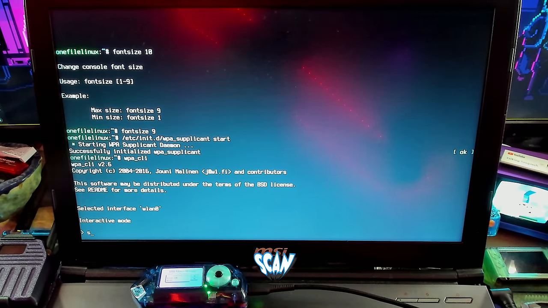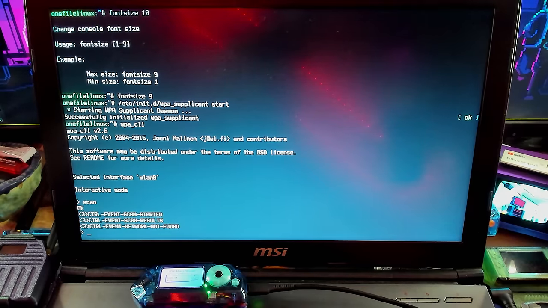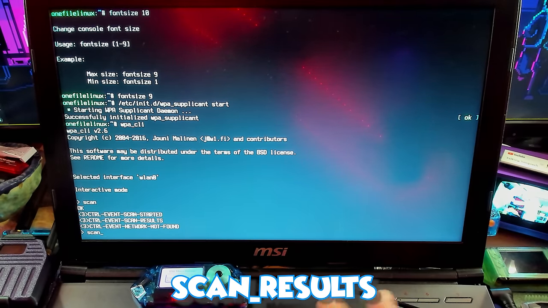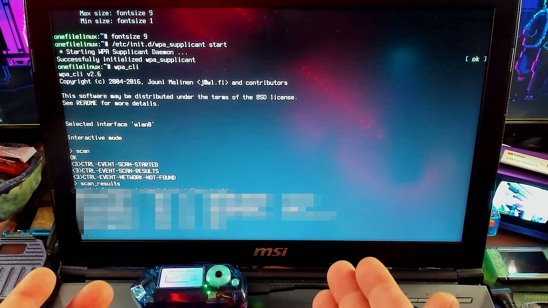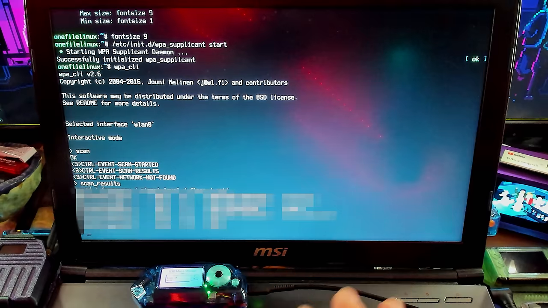So we can just go ahead and hit scan, S-C-A-N. And that's going to scan for the different networks. Once we're done with that, we can go to scan_results. And we can see all the networks. Look at that, networks. Now, obviously, this is super important because this means that we have access to our wireless network adapter.